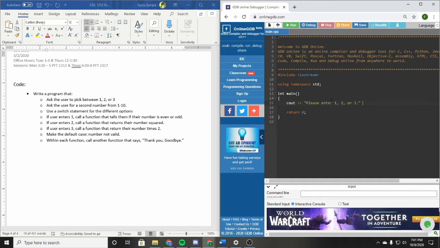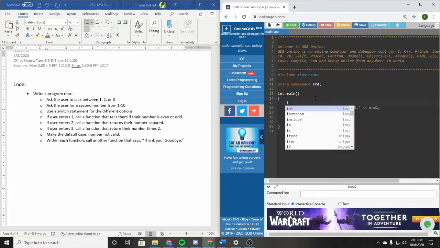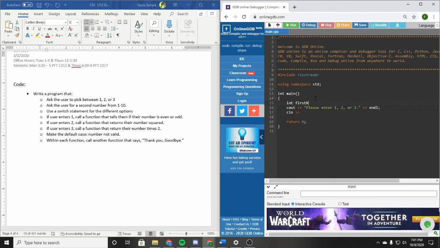Right? And then we can do it in line. Let's do cin, and let's give ourselves an integer up here. Int, we'll do first num. Right? And then first num semicolon.